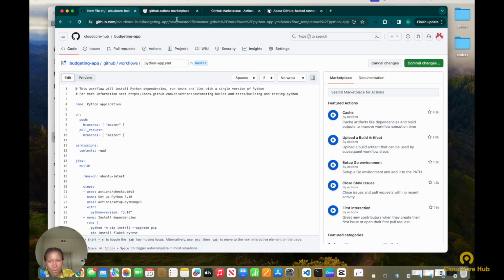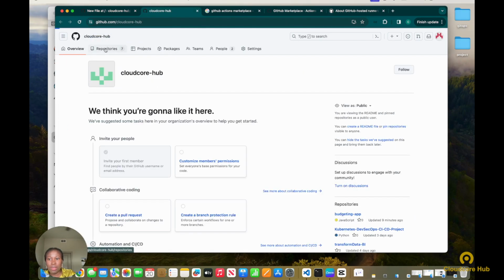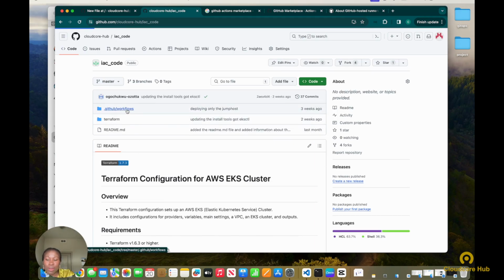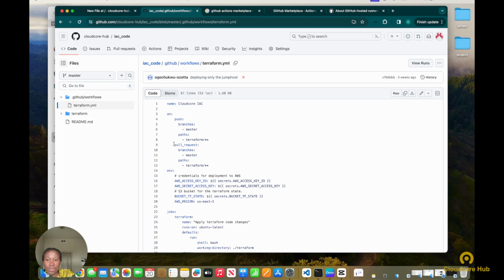Let me go here and show you that. I will open another one here. I guess in one of the repos that I have, the IAC, yes, infrastructure as code. Let's look at the workflow here for Terraform. You see, if there is a push on the master, only if there is a change in this path, which is like a folder, this Terraform folder. So it means if you make any change just on the workflow, it's not going to trigger. But once you make a change in the Terraform folder, then it's going to trigger.